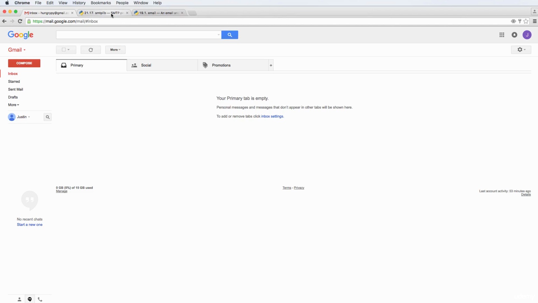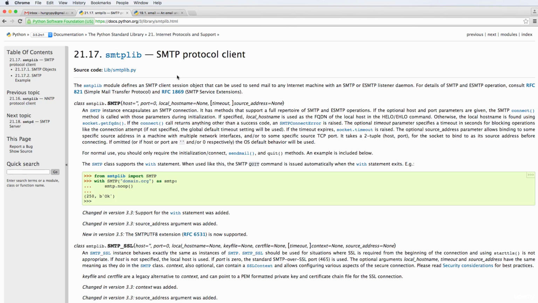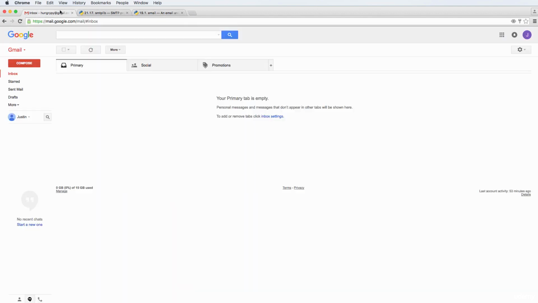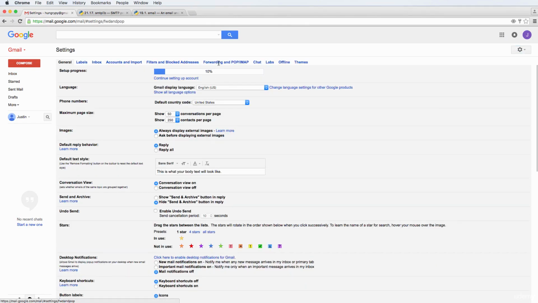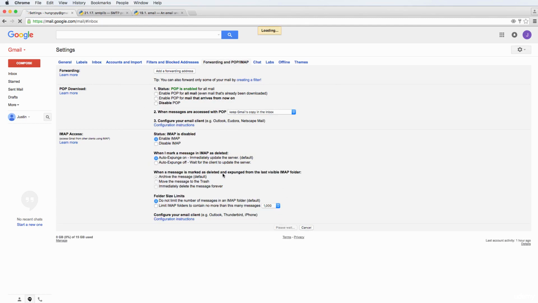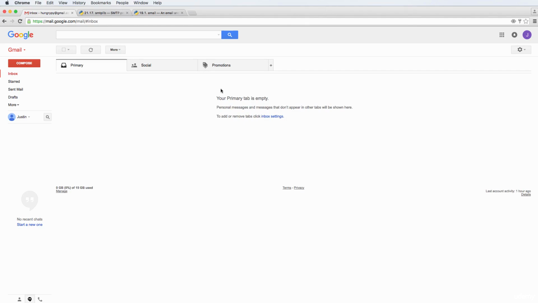A few things that I do want to mention is there is documentation on what we're going to be using. That is the SMTP protocol client, as well as the email module from Python. And also, as far as settings is concerned, I made sure that in my settings my POP is enabled. This is not completely needed, and you also don't necessarily need IMAP enabled, but you can have that enabled as well. Those aren't 100% guaranteed to be needed now, but we might use them in the future, so we might as well activate them now since we're in the setup process.